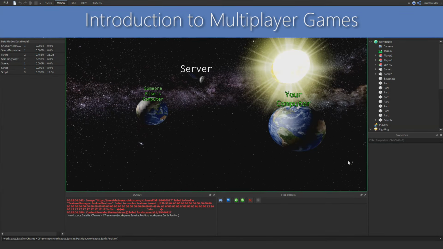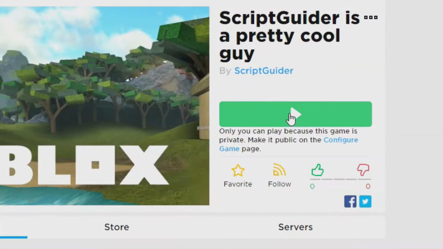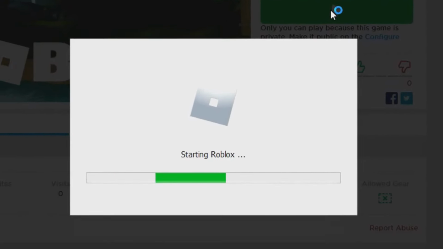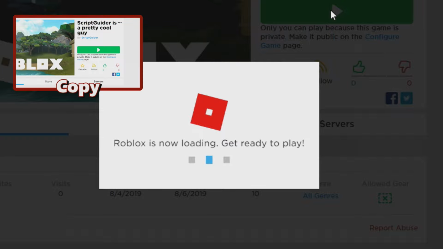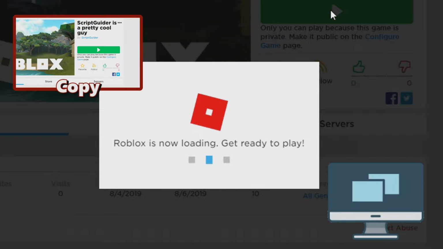Okay, so before we get started, let's talk about how multiplayer games actually work. When you click play on a game, you're asking that game service, in this case Roblox, to give you a copy of the game that you want to play. Roblox then sends you a copy of that game for your computer to start running.